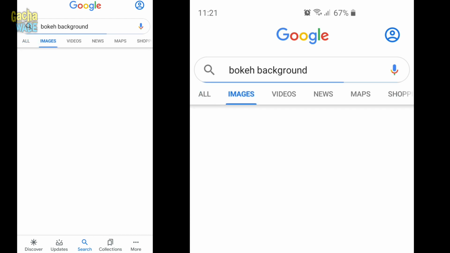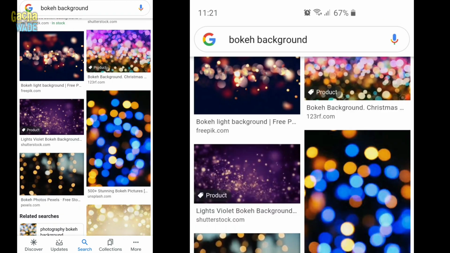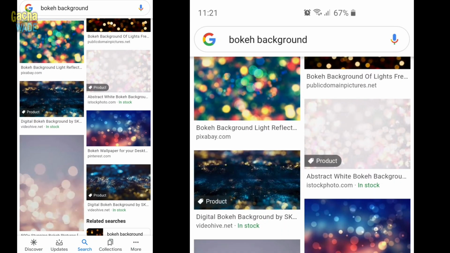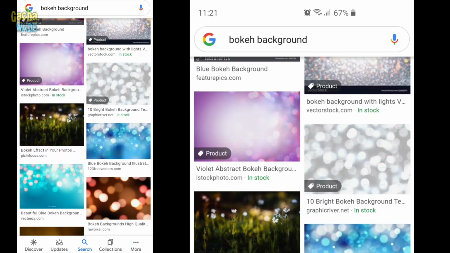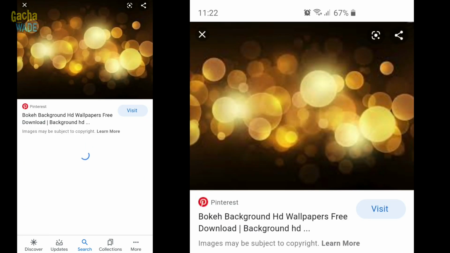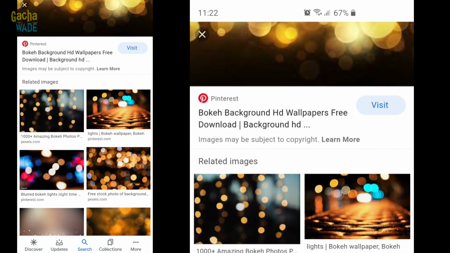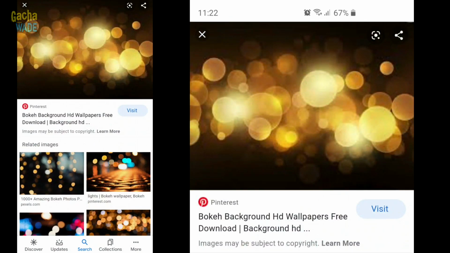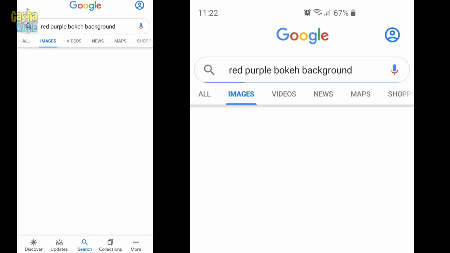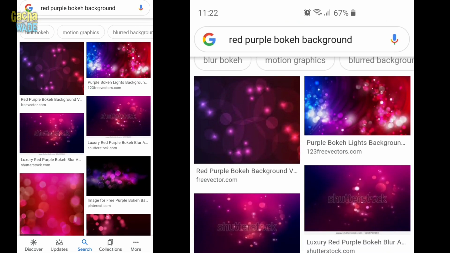When you search for bokeh background, it will give you all the backgrounds with bokeh effect, these shining lights. I don't know why it's called bokeh. I have no idea why it's called bokeh, but I just discovered it. When I type bokeh, it always gives these images. If you want a specific bokeh, like a red and purple combination, then type red and purple bokeh and it will give you red and purple.